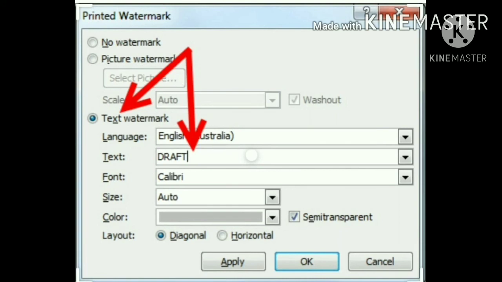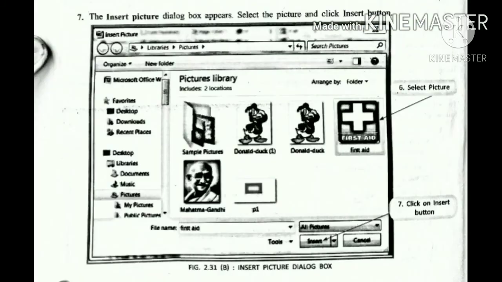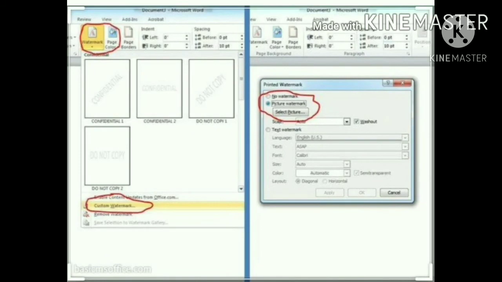6. Click on the Select Picture button. 7. The Insert Picture dialog box appears. Select the picture and click the Insert button. Step 8. Then click on the Apply button and then on the Close button in the Printed Watermark dialog box. The selected picture appears as a watermark in the document. See the following screenshot in the figure.